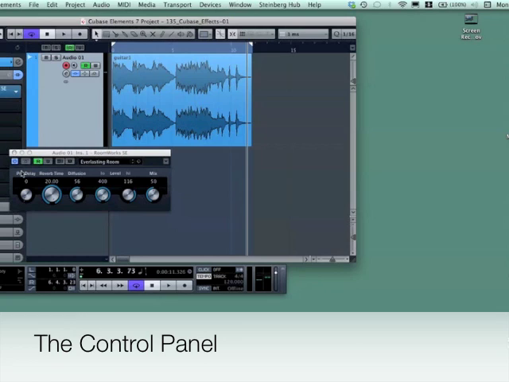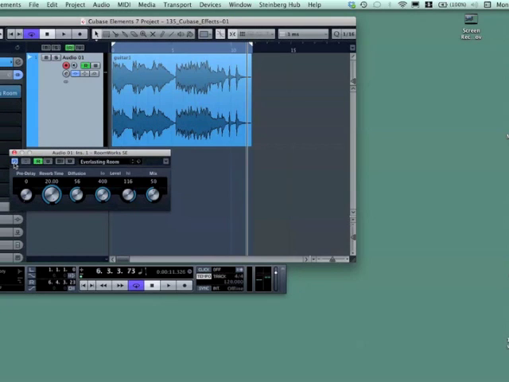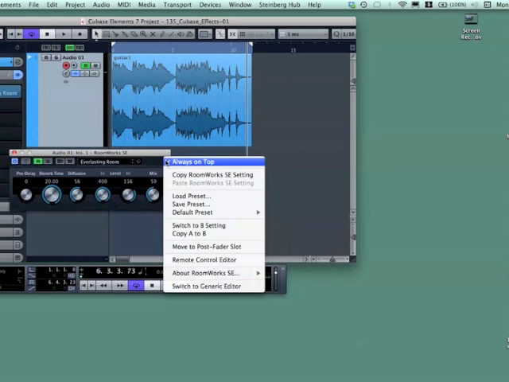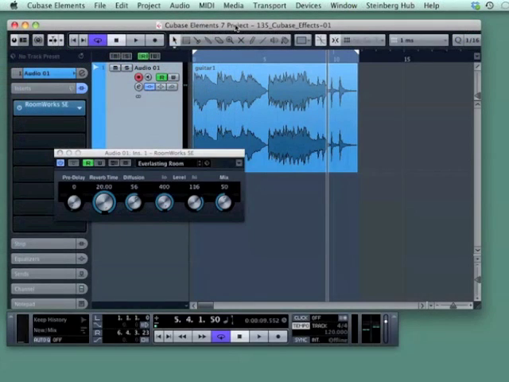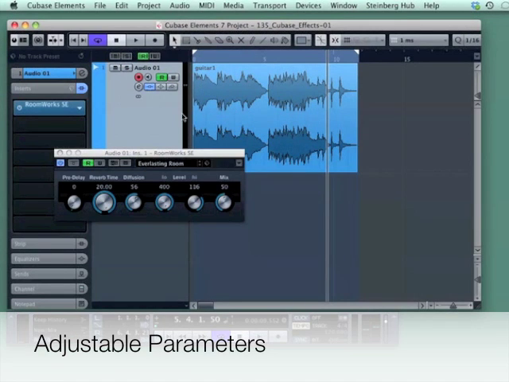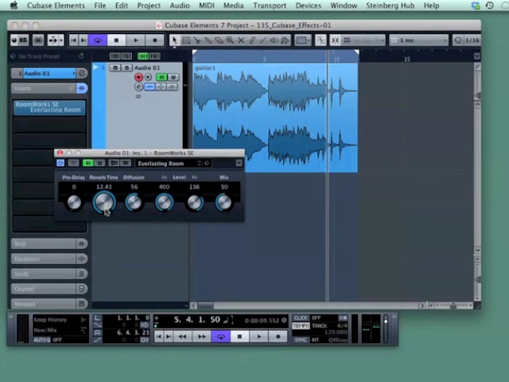All effect control panels have an on-off button, a bypass button, read and write automation, a presets menu, and a presets management pop-up menu for saving and loading presets. Let's adjust the settings for the everlasting room. Let's decrease the reverb time and increase the wet-dry mix. This will introduce more of the processing into the overall sound.